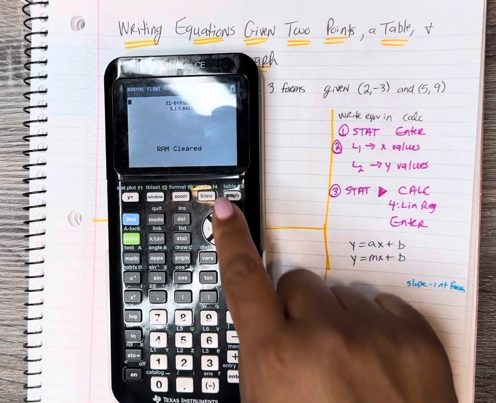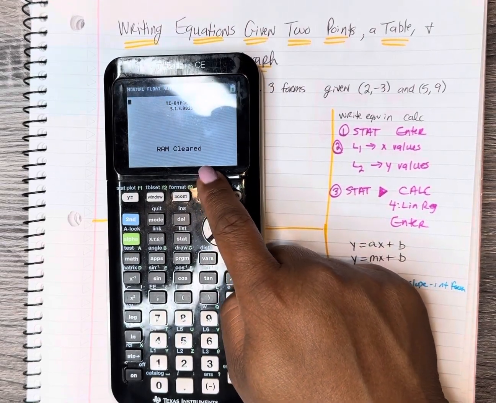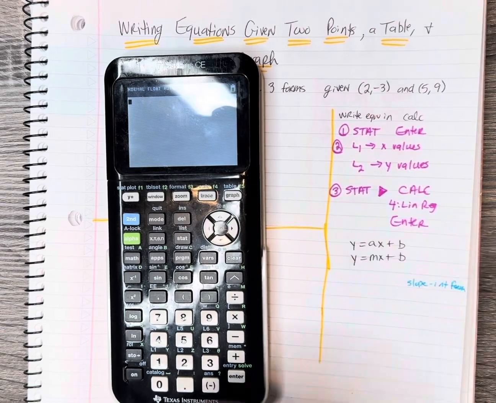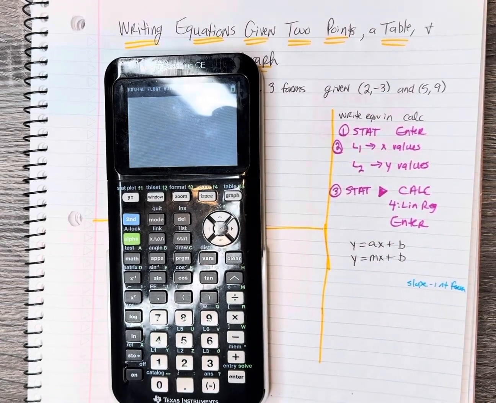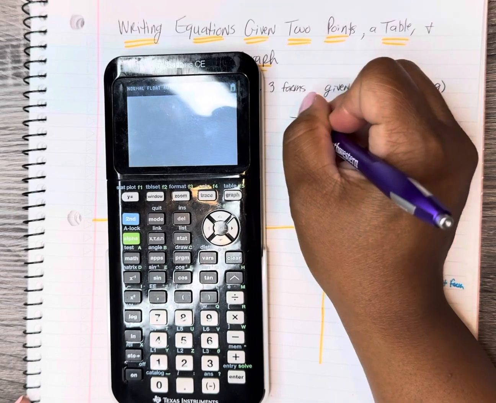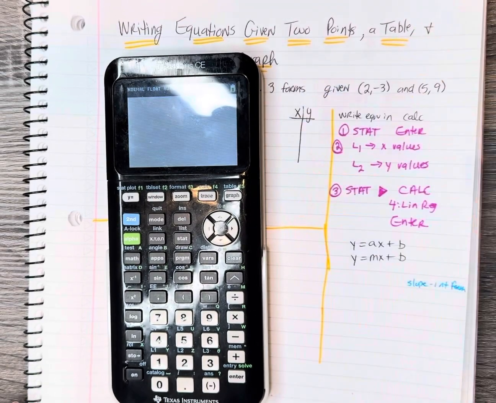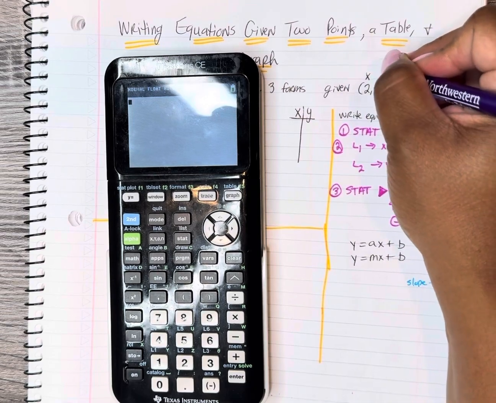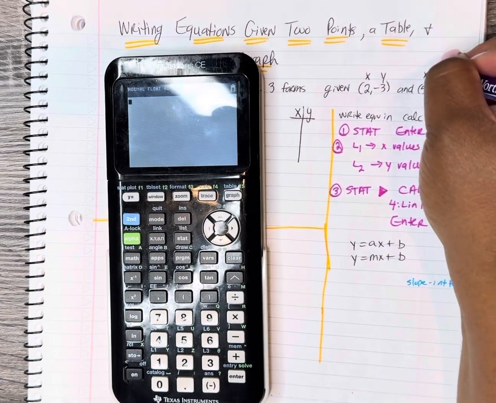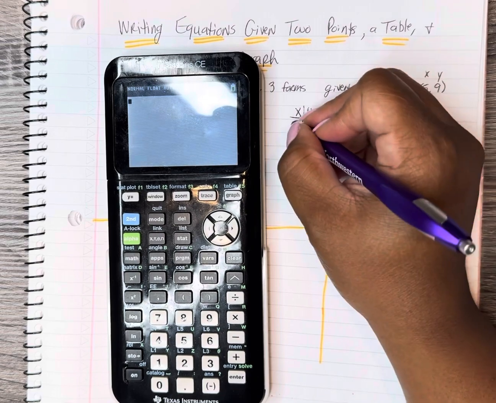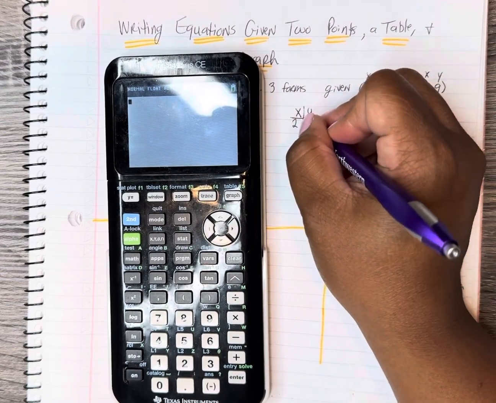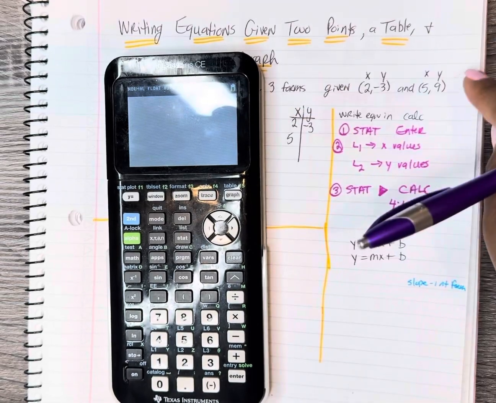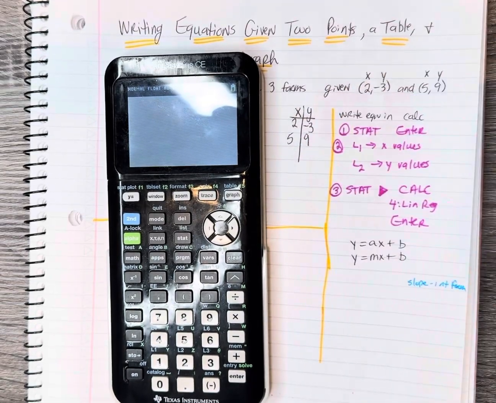And it should say RAM cleared once you clear it. Okay, now we're going to take these points, because each point has an X and a Y, and we're going to put it in a table real quick. X, Y. So we know the first number is our X, the second is the Y. So for 2, we put it under X, -3, we put it under Y. And for the second point, the 5, we put under X, and the 9, we put under Y.